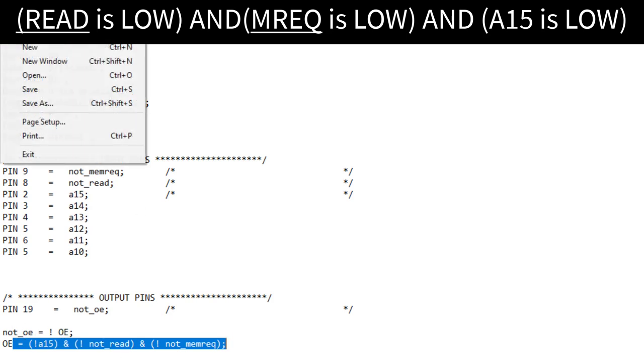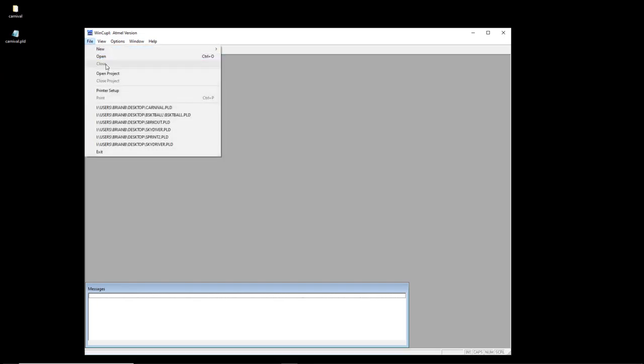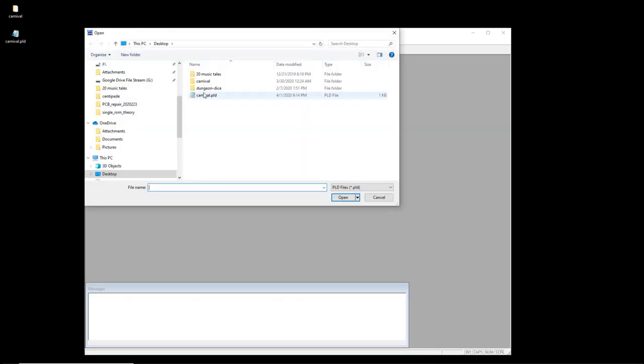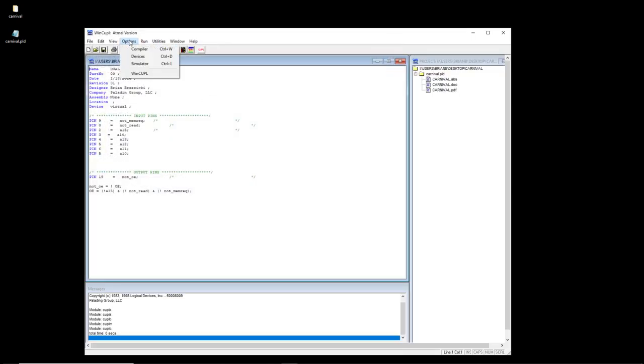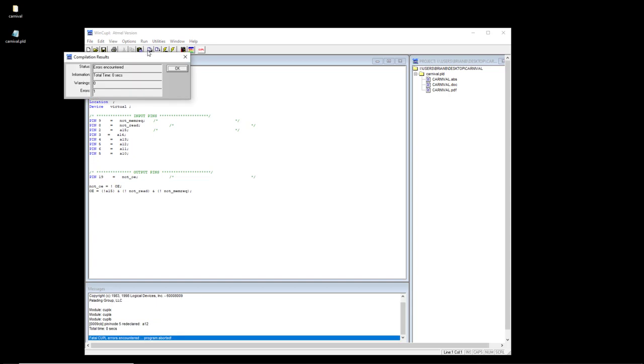So let's save it. Then I use WinCUPL, which is free. You just Google it. Do open, and there. Now we have to go to devices and click device in file. Well, actually, we want to make sure we have the device there. Package type DIP, manufacturer Atmel, device ATF16V8B, which is basically compatible with the Atmel part 16V8. All right, now we want to click device in file off, click OK, and then hit the compile button.